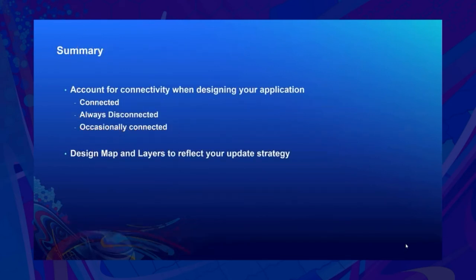In summary, we've looked at the way that you need to account for connectivity when designing your application, especially when thinking about, is your app going to always be connected? Therefore, should use an online web map published from ArcGIS Pro. Or do you fall into the occasionally connected workflow where you might consider using the OfflineMap task to take your data offline?